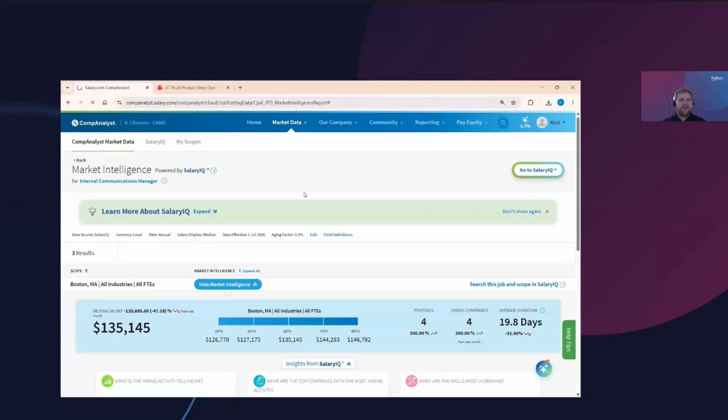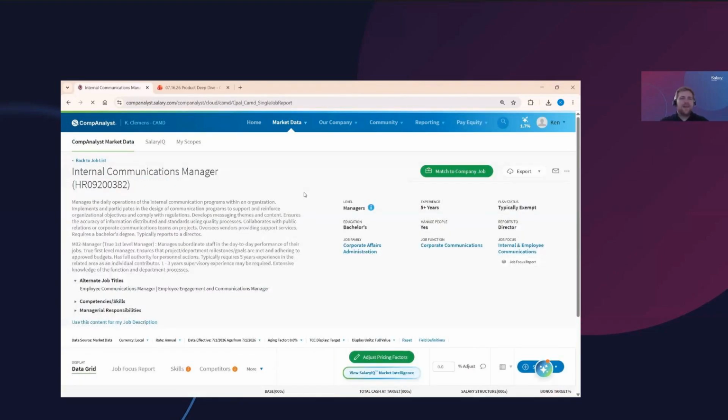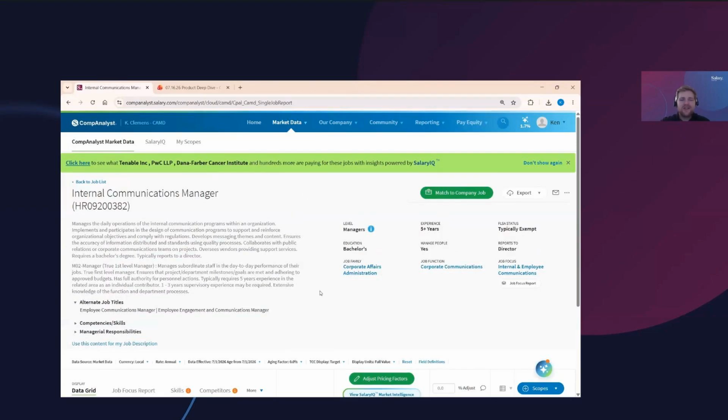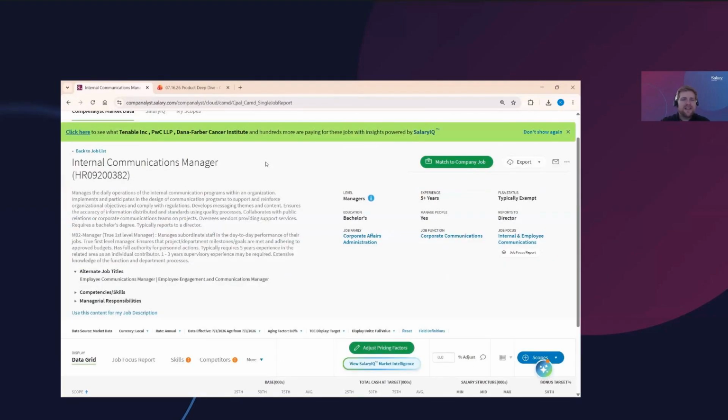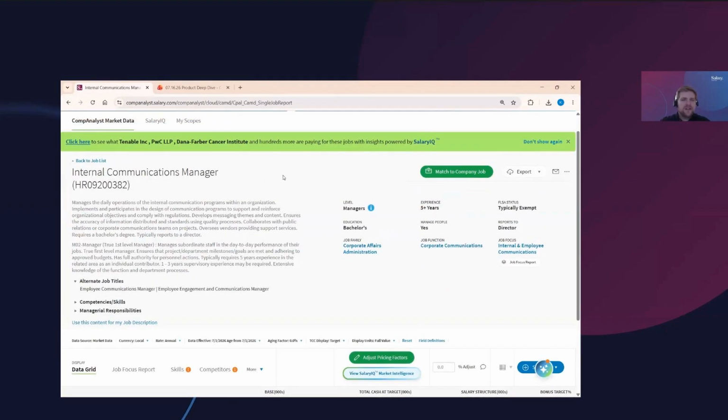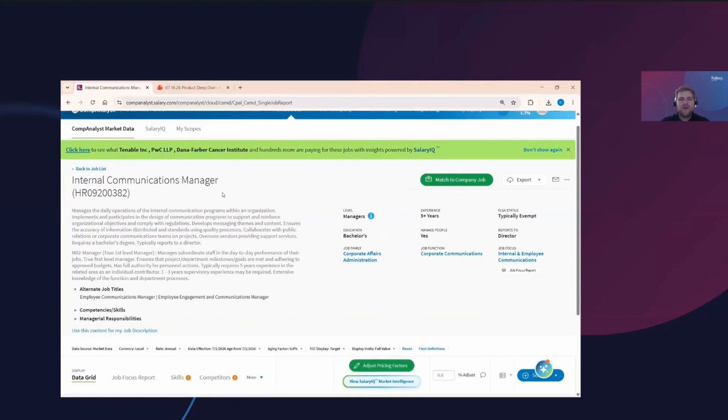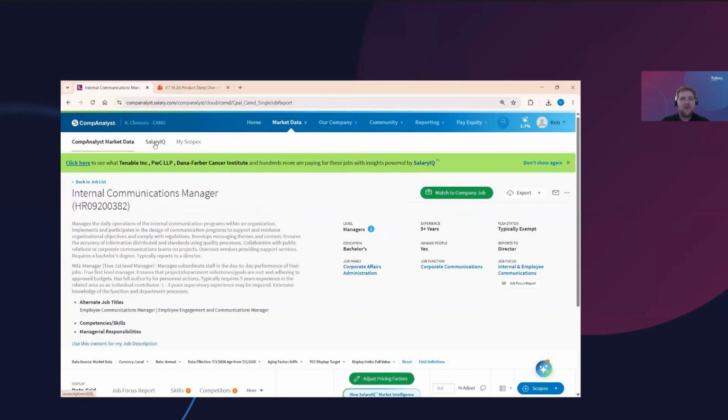So if we're thinking about the traditional CompAnalyst market data experience, those are some places where you'll start to see these Max features layer in. And again, that includes some of these AI agents, layering in some of that market intelligence. But the Max product will also give you access to search our Salary IQ job posting data set live as well and get into a lot more depth, which we'll touch on in just a moment. But hopefully that's helpful so far.